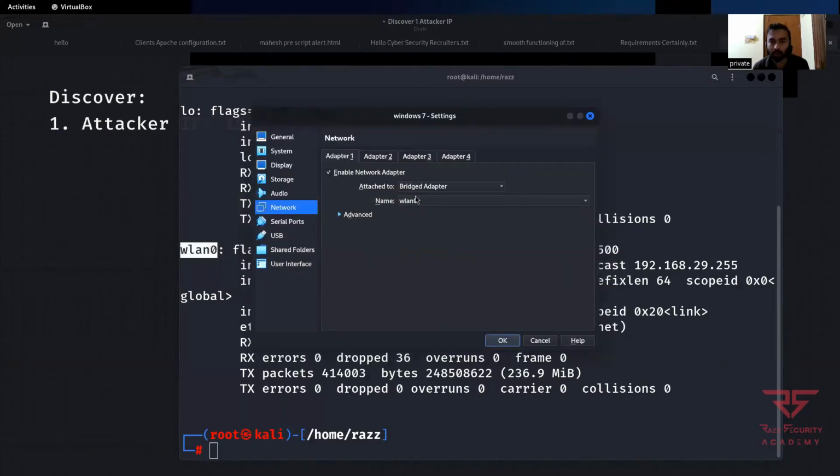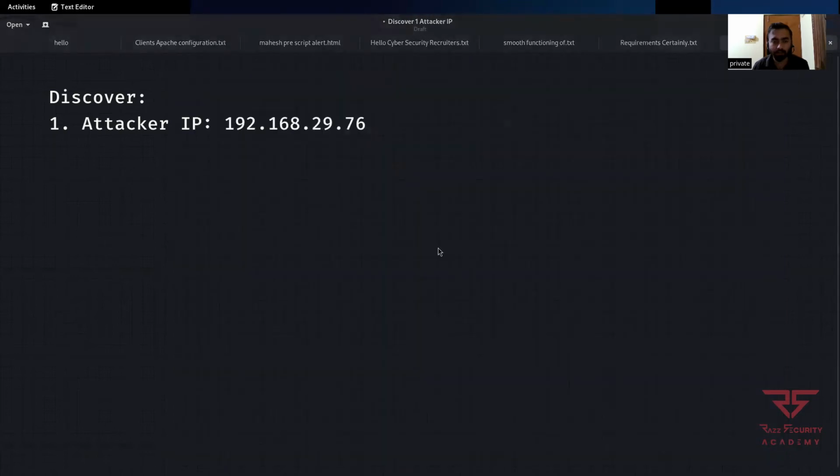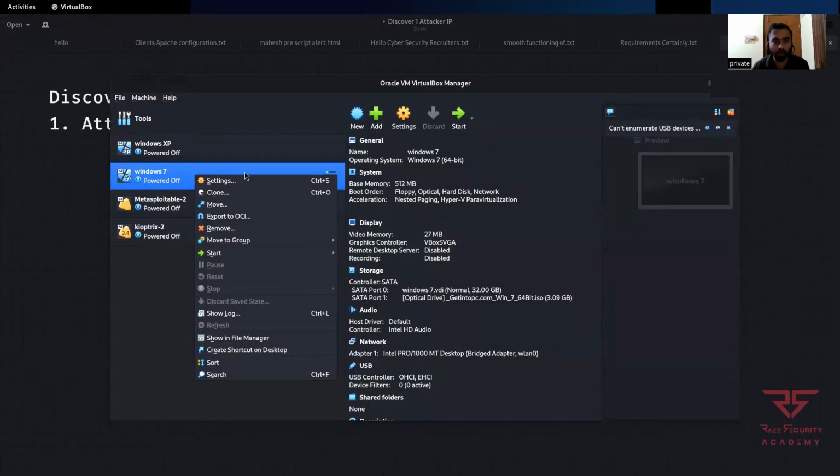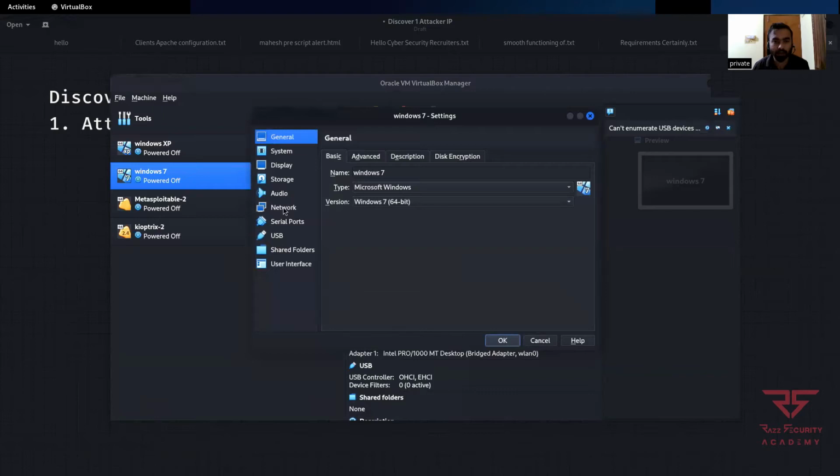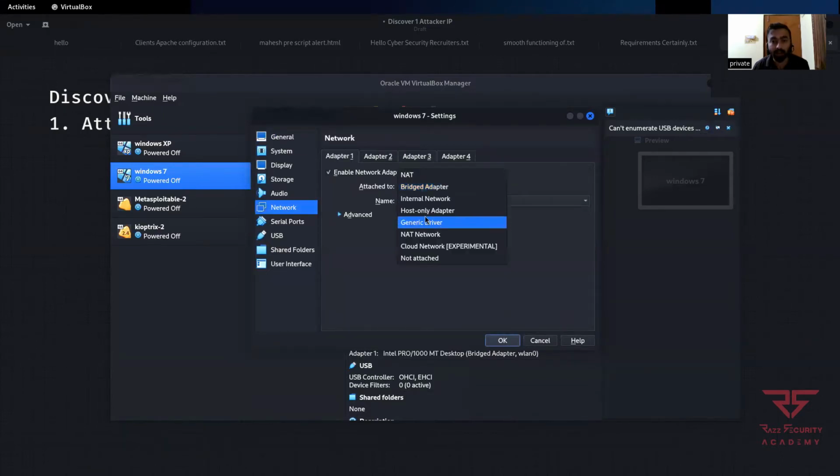Now go to VirtualBox. If you're keeping it as bridge adapter and wlan0, then you are making this virtual OS in the same network where the attacker also is. Okay. So right click, settings, network, bridge adapter, wlan0. The other option is NAT network. So this will be different. In VirtualBox, you are creating one local area network which will not have any connections from external networks.